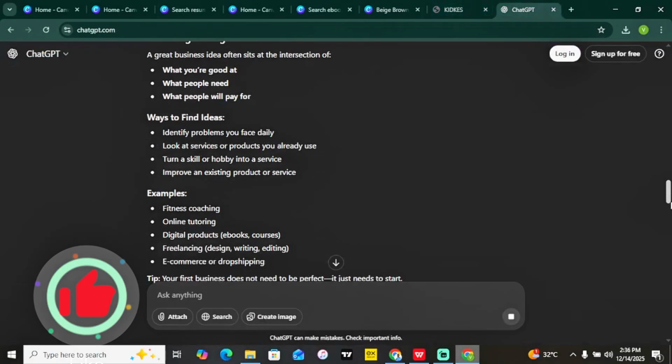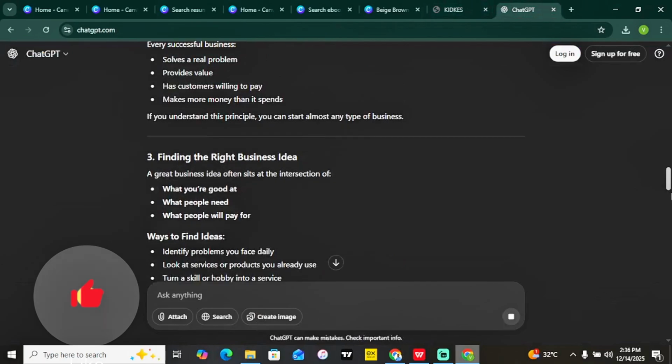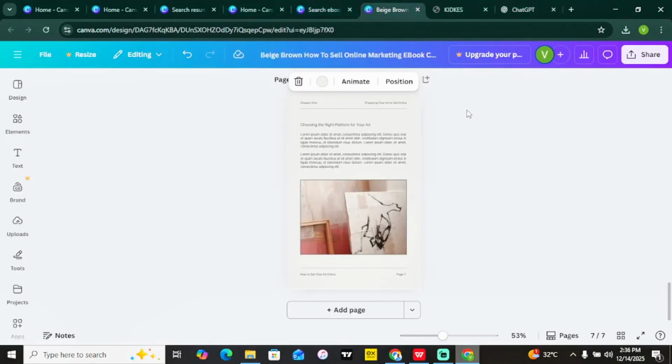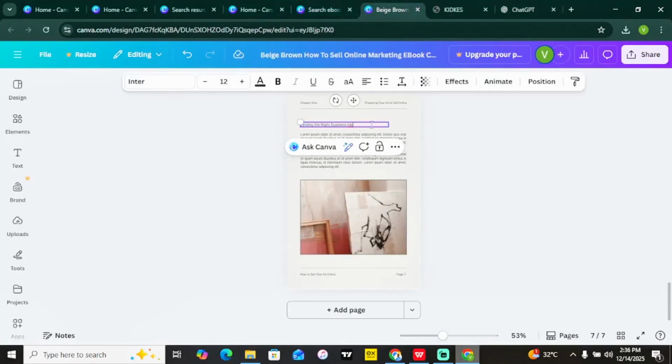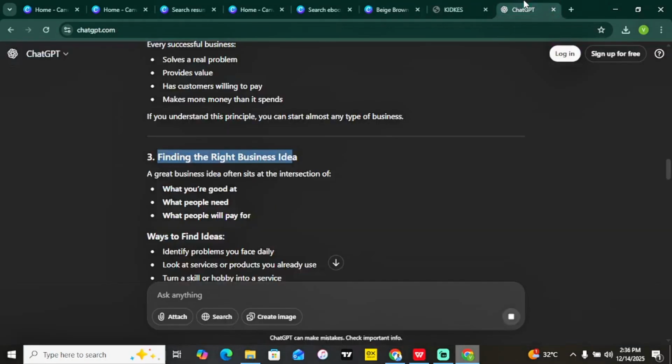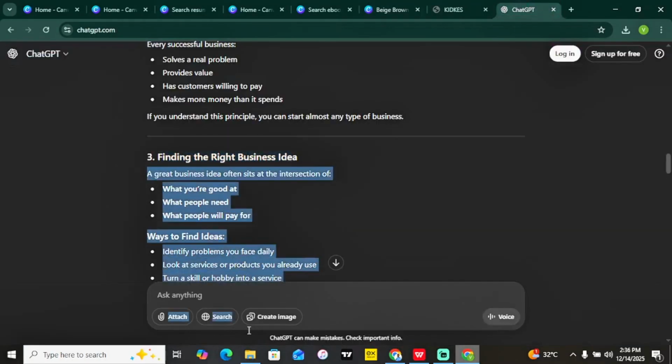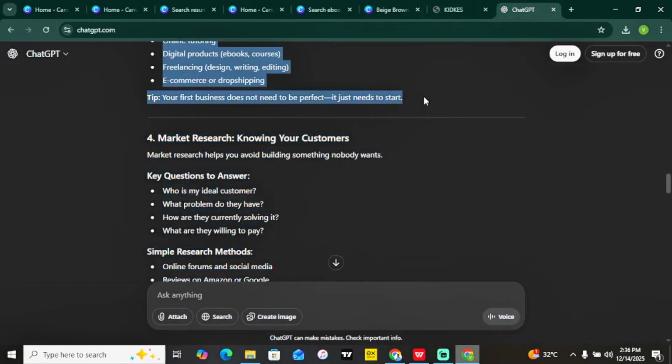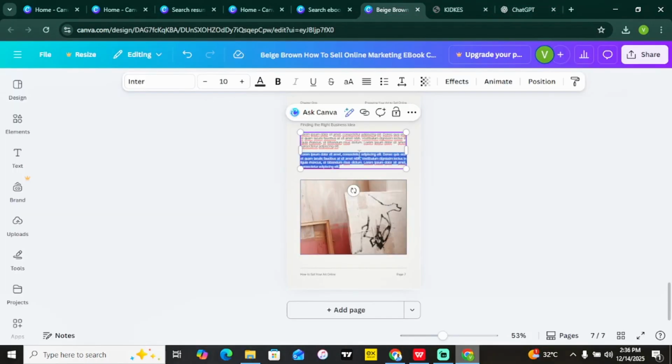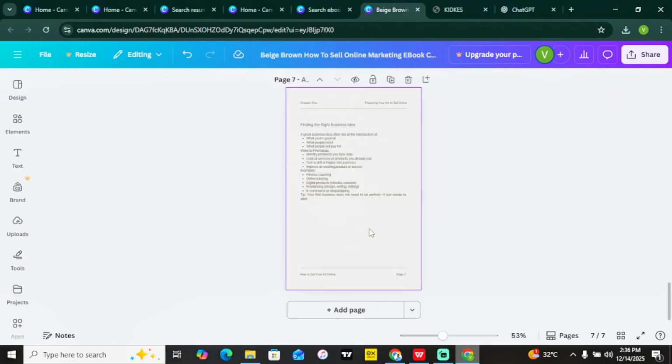So you can make probably the third page about finding the right business idea. For example, I can just copy this over here, come back here. I can replace this with finding the right business idea. Then I can come here again to Chat, copy all what Chat has given me over here. I can just copy everything. Come here again, paste it. As you guys can see, I can delete this picture. I just want to continue and edit everything till it's very organized.